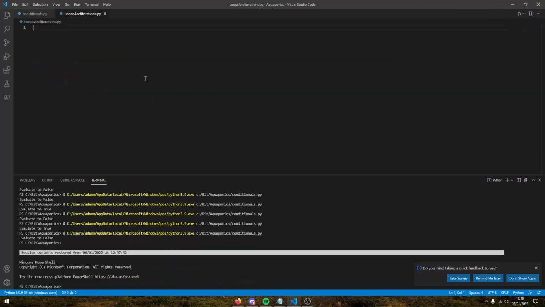Loops and iterations. We're going to do for loops, while loops, and I think those are the only loops we're going to be doing in this video. So to start this off, we're going to make a list. It's going to be nums for numbers, and we're going to write out our first for loop, which is we're going to do for num in nums. We're going to print a num.